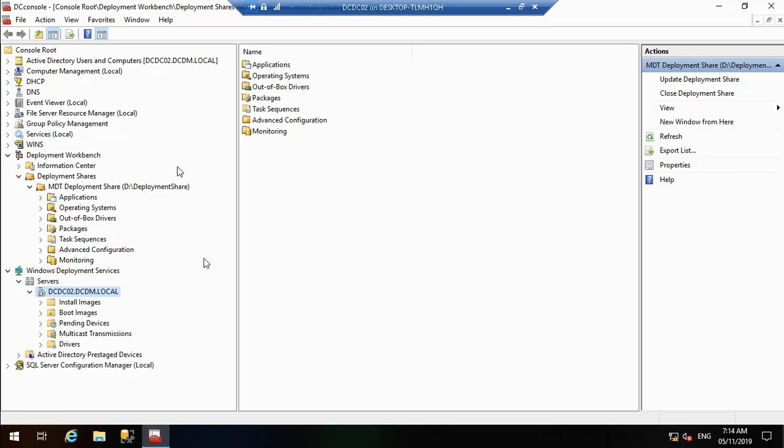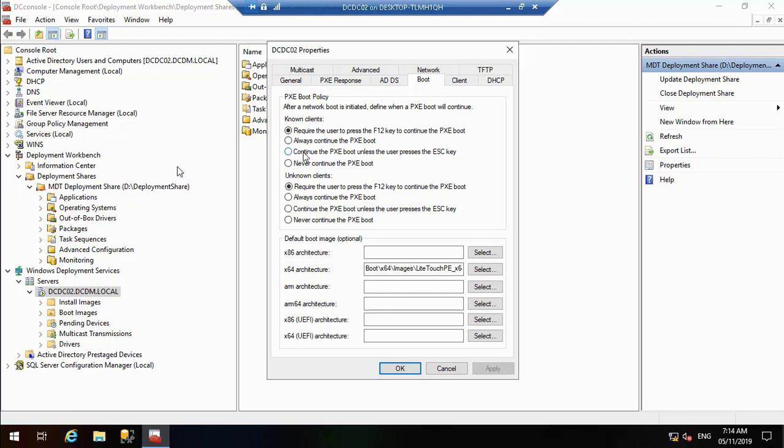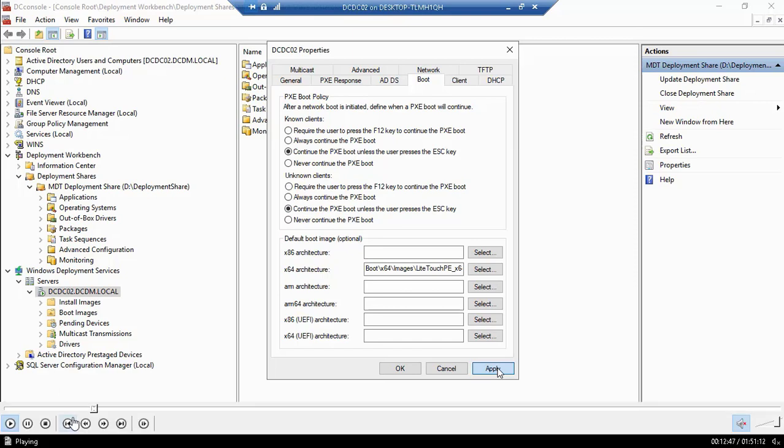Here we're giving him properties, and we will go to the boot section. Here I am telling him to continue the boot. Okay, we don't need this option now. Here it's not a problem. Here I have made a mistake after creating the task.